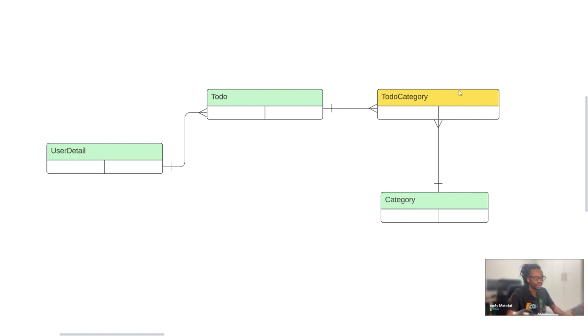And that's the reason why we introduced this yellow table, which I like to think of as a bridging table that shows the relationship between these many categories and these many to-dos and how they relate with each other. But other than that, let's just jump straight into the code and explore how we can go and model this data and see it in action.